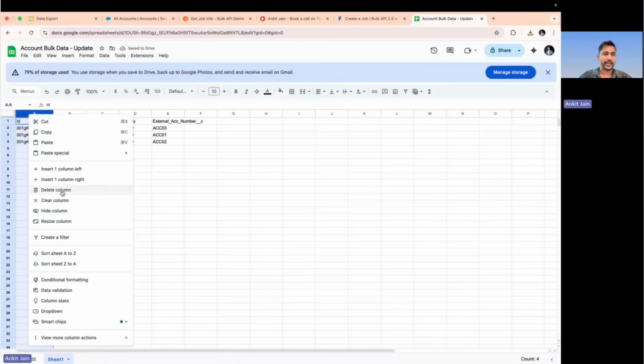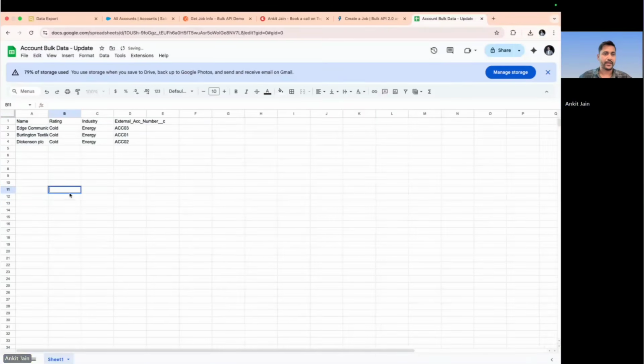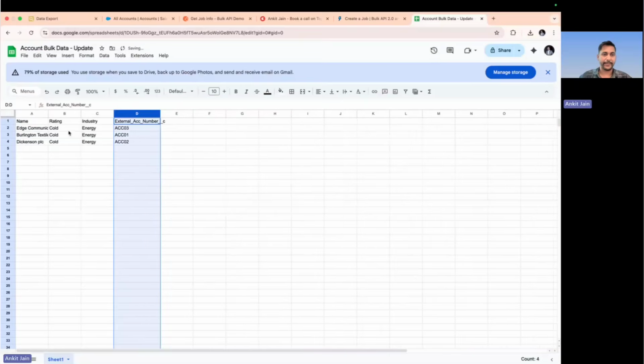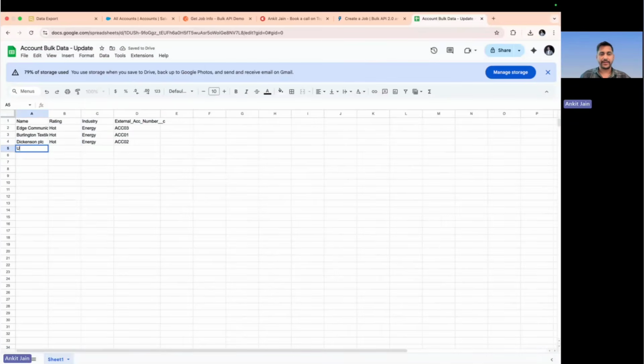I don't want the ID, again I'm getting rid of it. So these are the three accounts which are already available that I want to update. Let's say I want to set the rating back to hot, and there's an upsert account that I want to create for which the ID is not available.